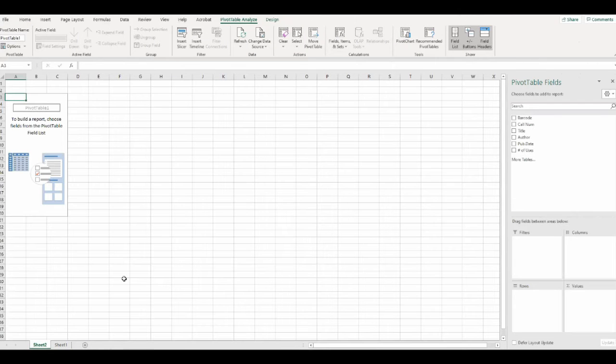But here on sheet 2, there's not a lot to see. Pivot tables require a little building, so we're going to need to do that now. To add a field to our pivot tables, we'll need to check the field name checkbox over here in the Pivot Table Fields pane on the right side of our screen.